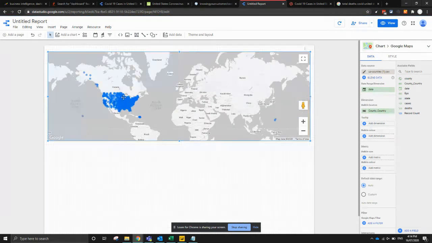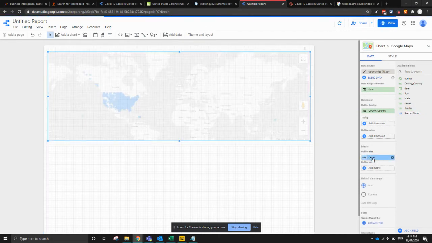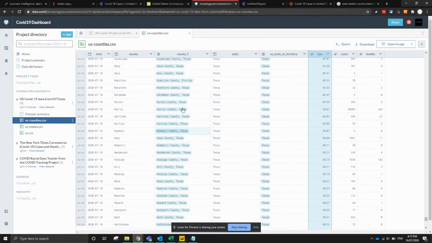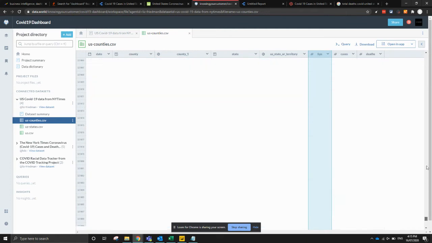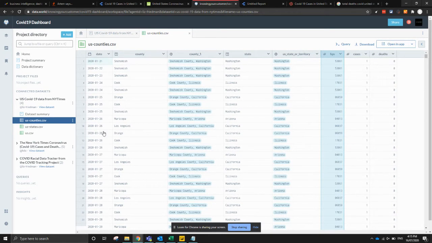So straight away, most of them are actually in the legit US territories. Then I want to go cases as the size of the bubble. So what this means is that if we look back at the data set that we've got, this data set starts at January 2020, I think, all the way till the current day.